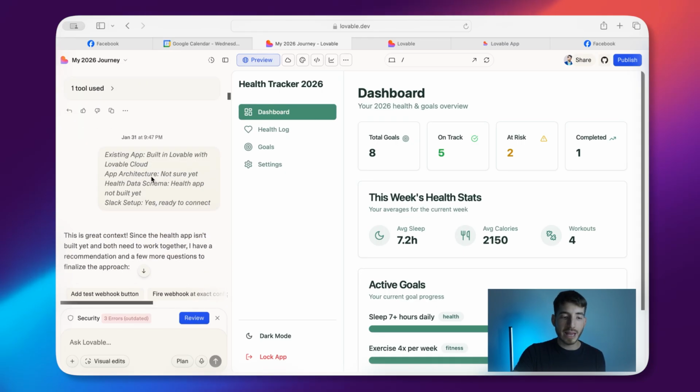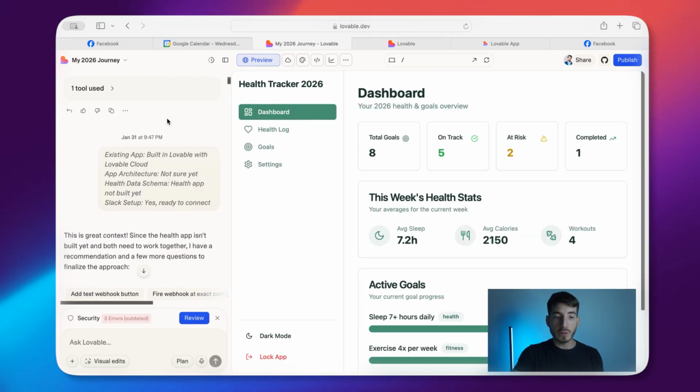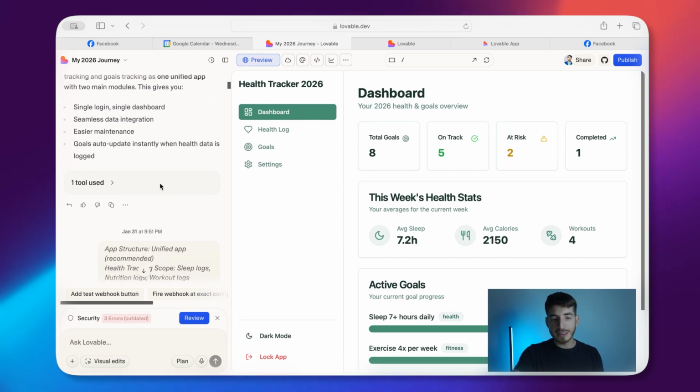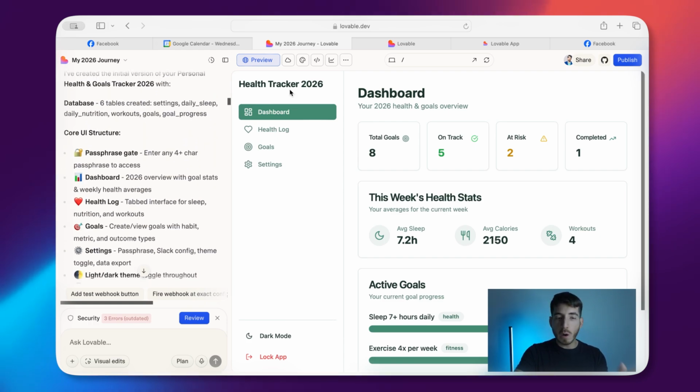I believe I used the plan function, because the plan function in Lovable gives you the option to plan. You can put in a plan, which you can see here in Lovable, and then it gives you feedback and a better way to do it. So this is everything that happened, and I'm going to show you how it went from start to finish.